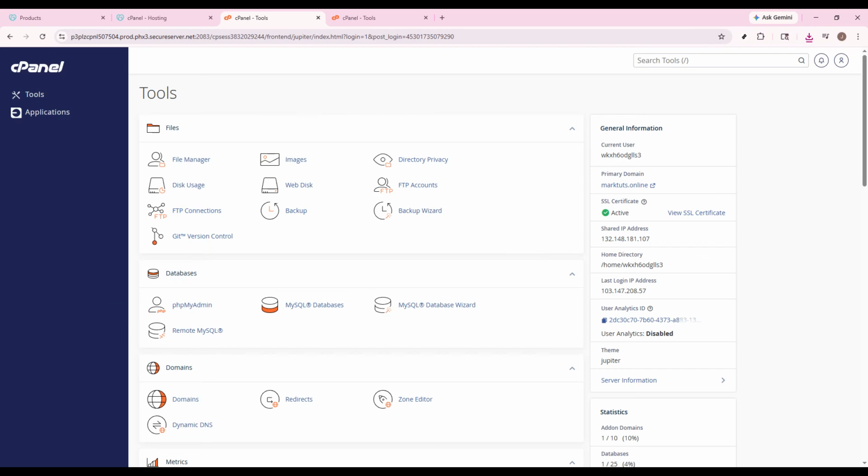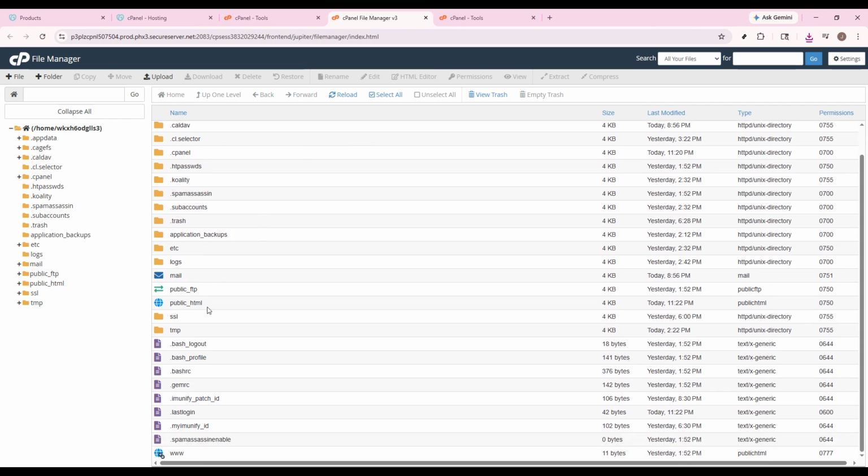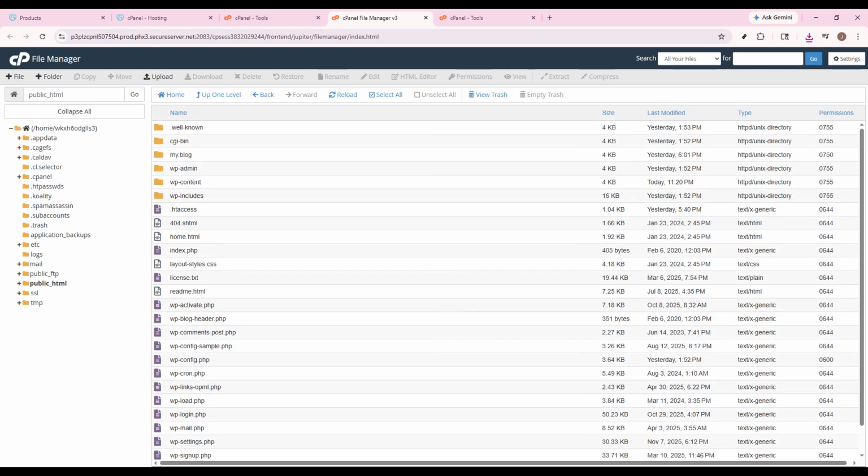Let's start with the first fix, and this is often the fastest one to try. You want to rename your htaccess file. To do that, log into your hosting account using FTP or open your file manager inside cPanel. Once you're inside the root directory of your WordPress site, look for the file called htaccess. This file controls important rewrite rules, and if it gets corrupted, it can trigger an internal server error.